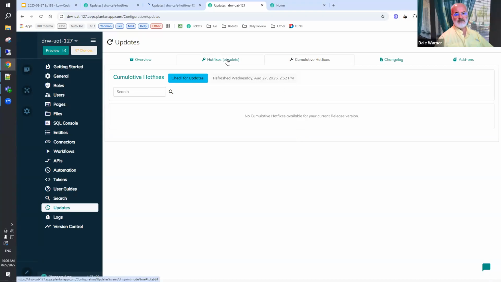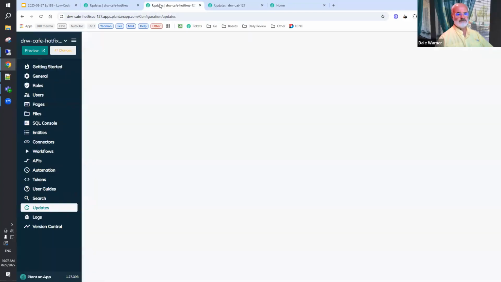It's really the same process. There will be a button to say yes, I want to install this hotfix. You'll be able to see all of the different things that are fixed and changed within it, and then the whole thing gets installed. So that is coming in later versions of 1.27.